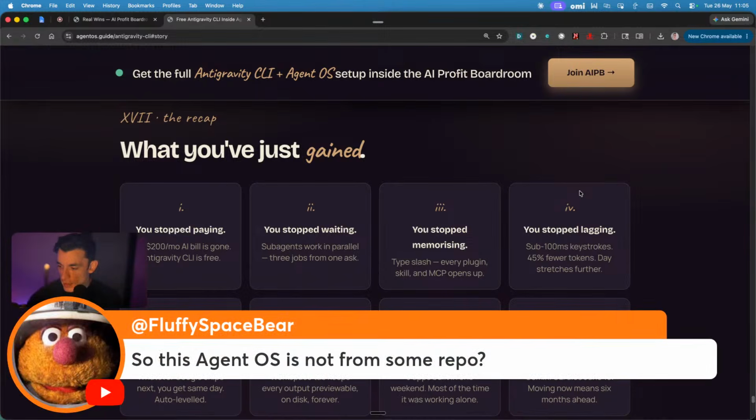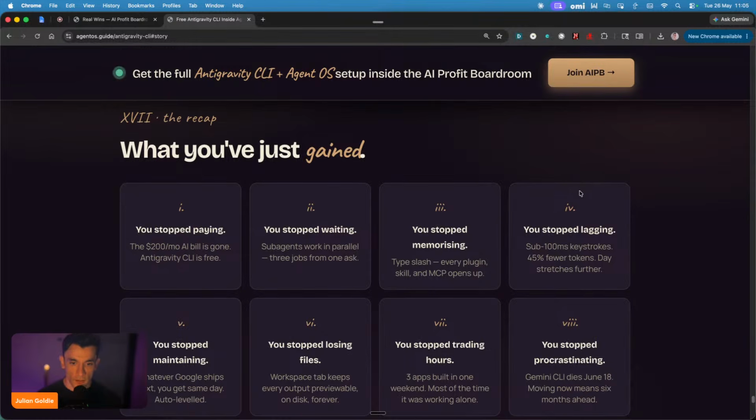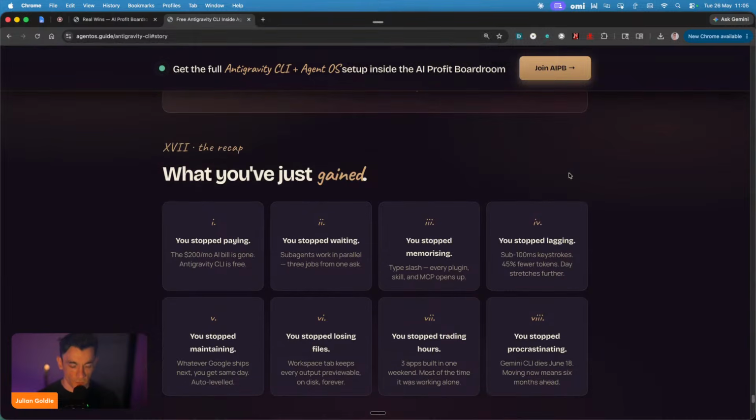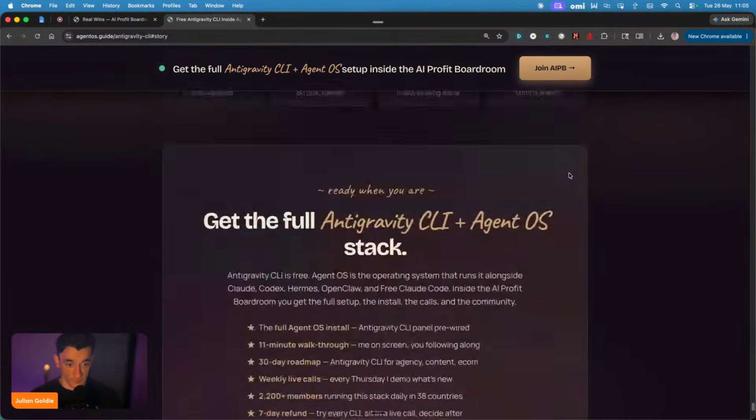And Fluffy says, so my agent operating system is not on GitHub? No, it's inside the AI Profit Boardroom community. You can get that link in the comments description or go to the AIProfitBoardroom.com. But again, like I've shown you and talked about, you can ask Antigravity to build it for you. If you don't want to use my system, you can ask Antigravity directly.